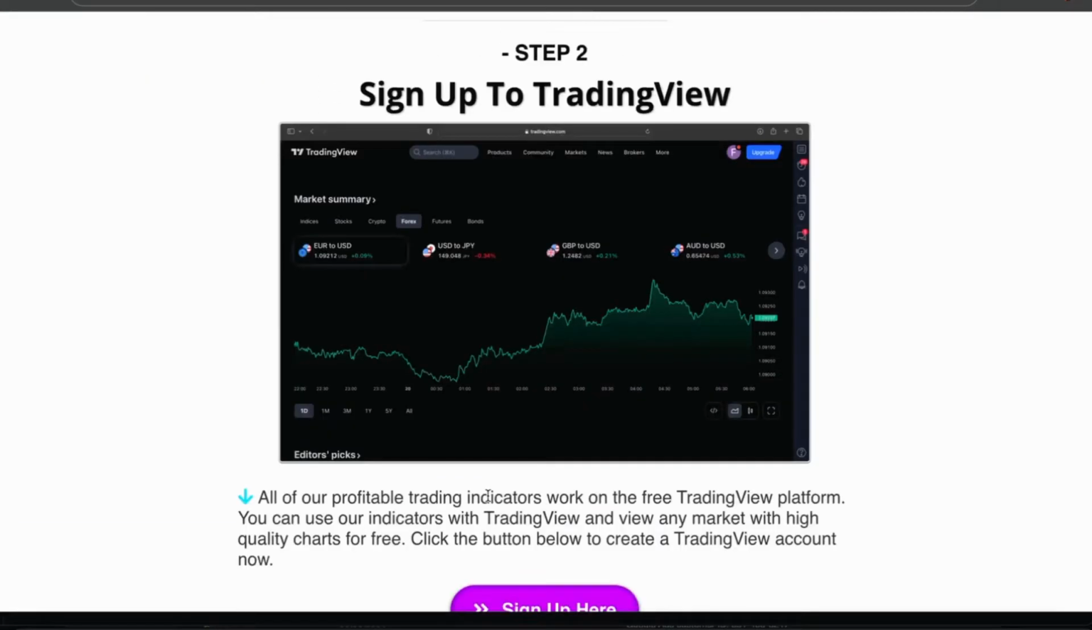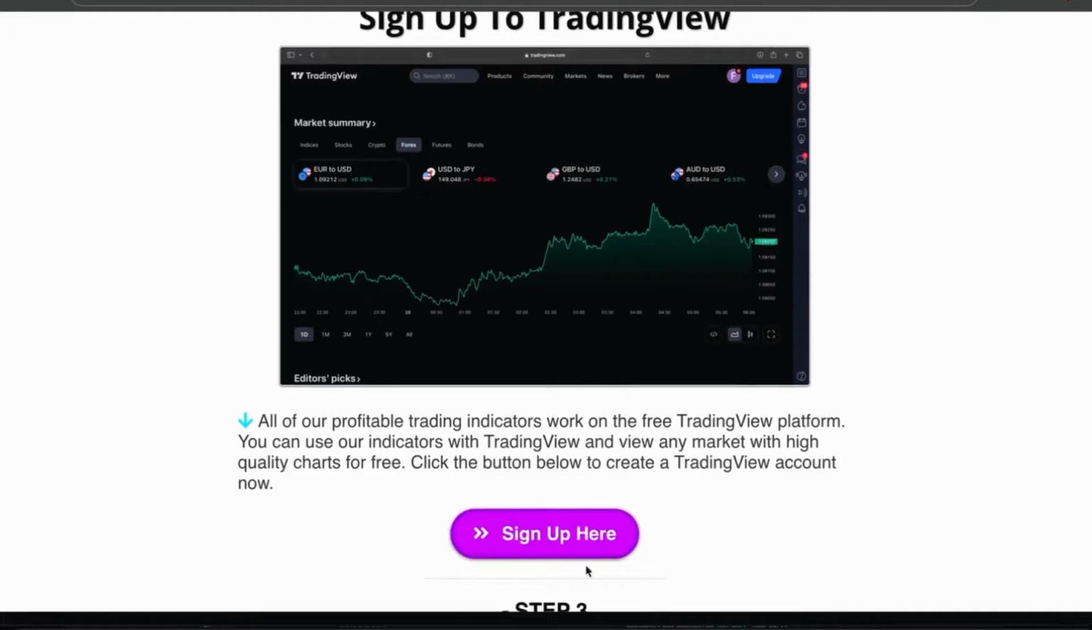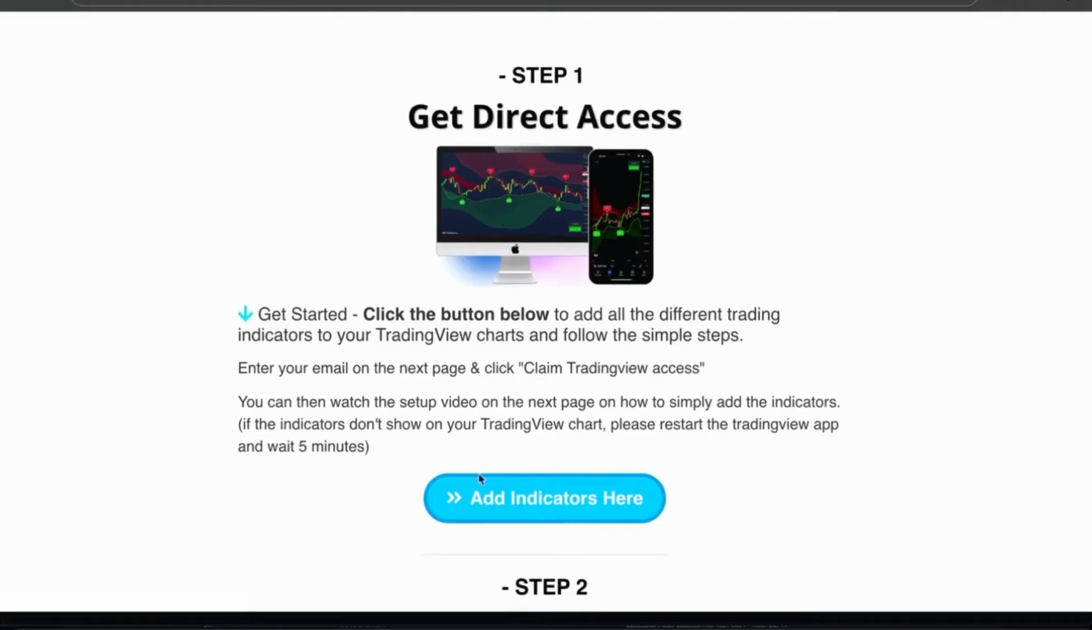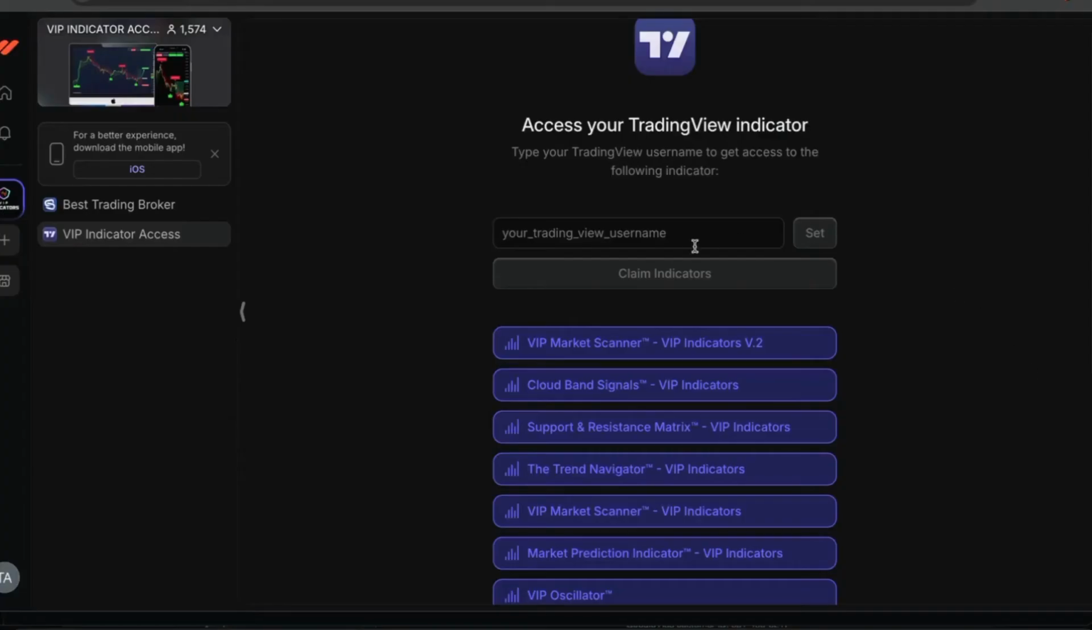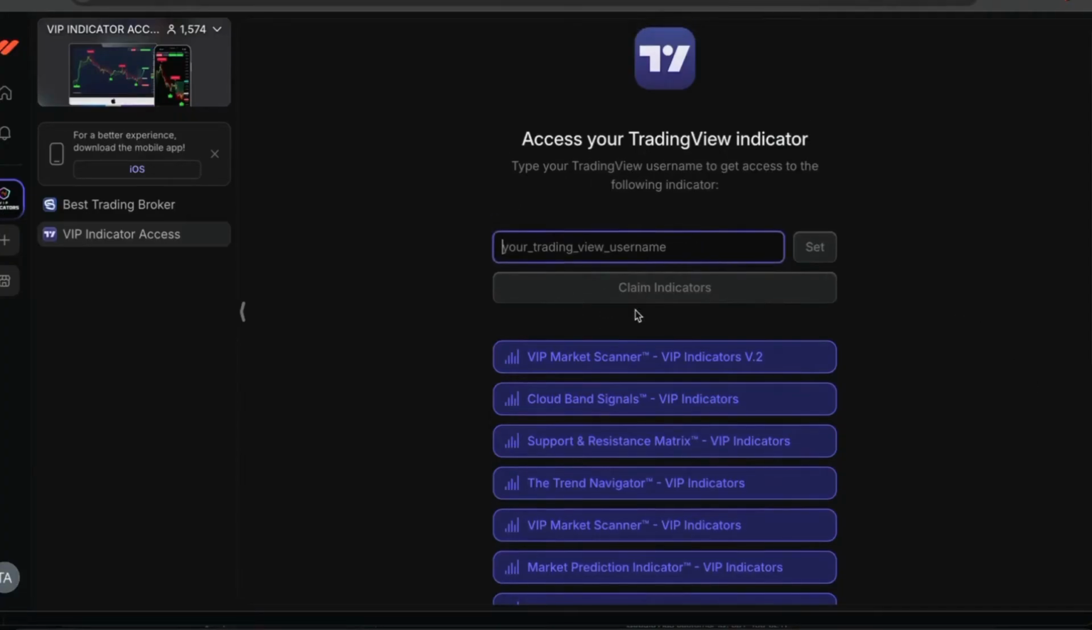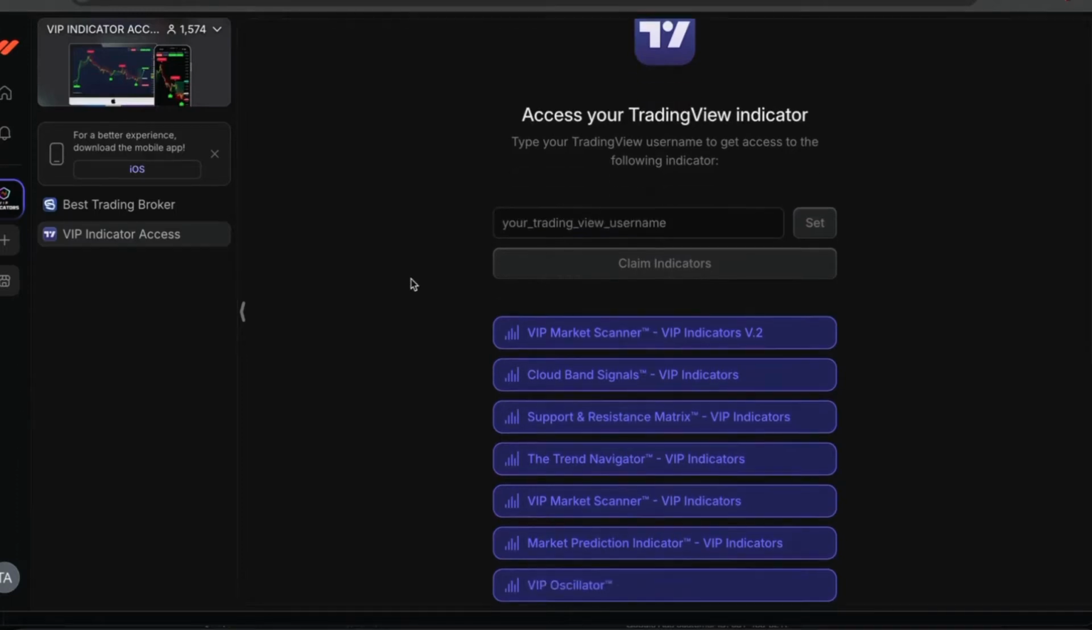After your purchase, you'll need to use TradingView. TradingView is a free chart platform where you can use our indicators on. You can sign up 100% free by clicking this button right here. So, to add the indicators, you simply click this button right here. You'll then be directed to this page, and from here, simply enter your email here. After you click that button, you'll be redirected to this page here. You can enter your TradingView username in this tab section here. If you don't have a username, don't worry. I'm going to show you exactly how to get one.